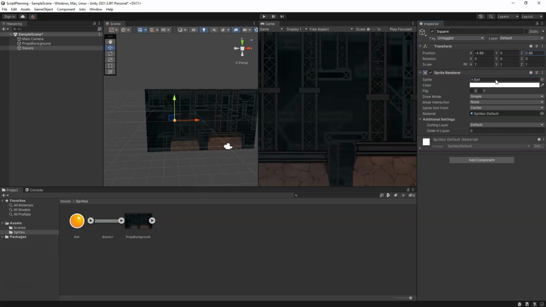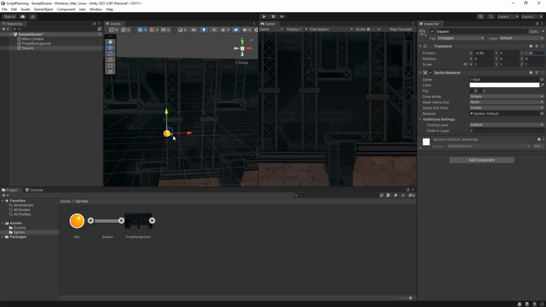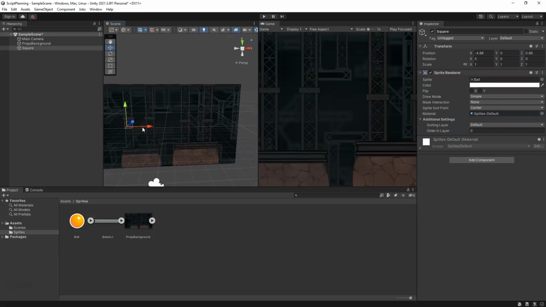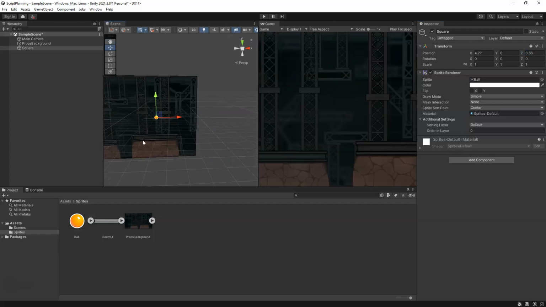Boop. And there we go. Now we can see it, but we can't see it. So if I move it over here, look at now. Now in our game view, I should be seeing it right here, and it's not there. So let's go ahead and set up our sorting layers, and we may change this later.